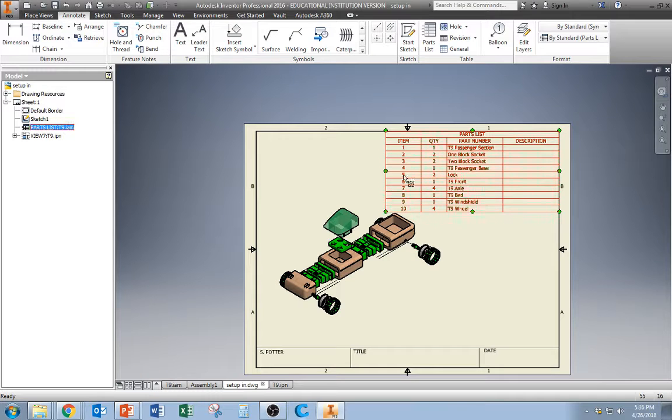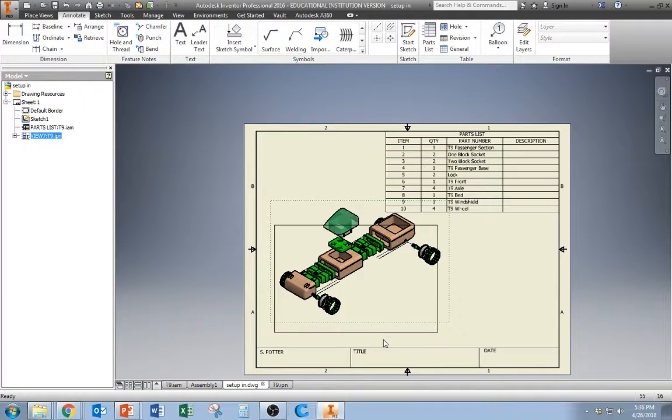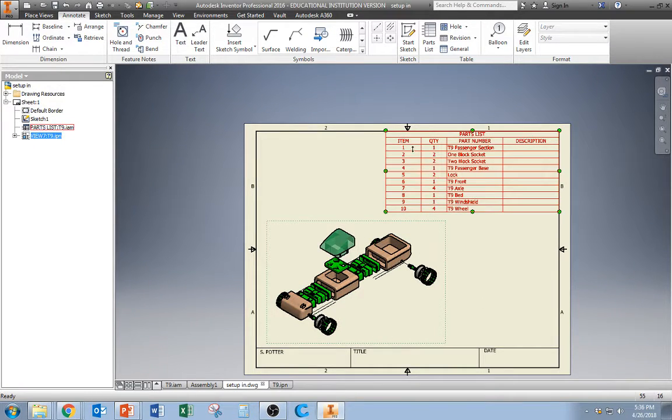That looks good. So everything that we have here, there's an item number. Let's click on our car and we can move our car down a little bit. So we have an item number, the quantity, the name of the part, which is the name of the file, and we can go in and change it if we'd like to, and then a description. For today, we're just going to go to the description and add the material. So I'll show you how to do that, and you can go and change those.